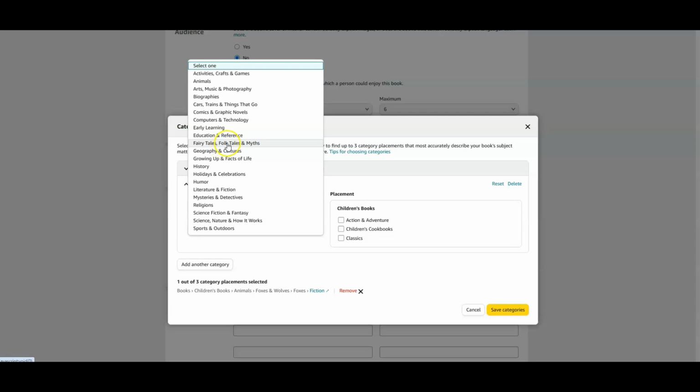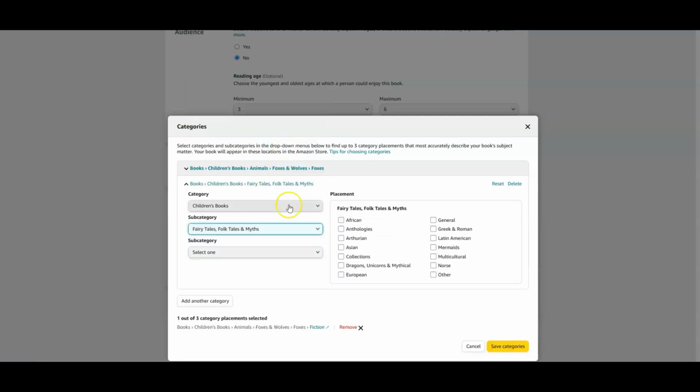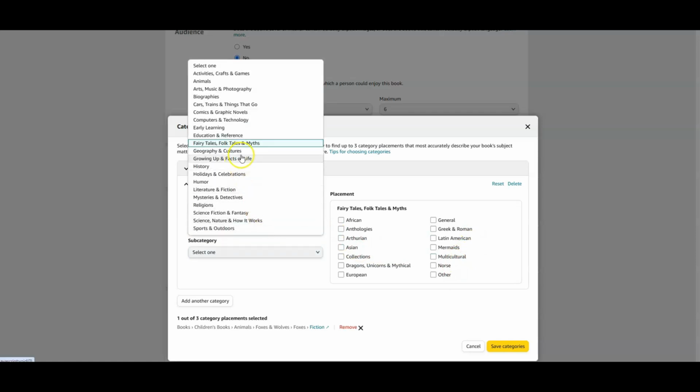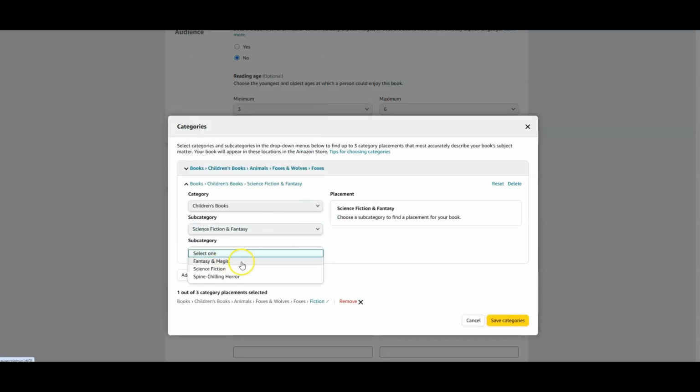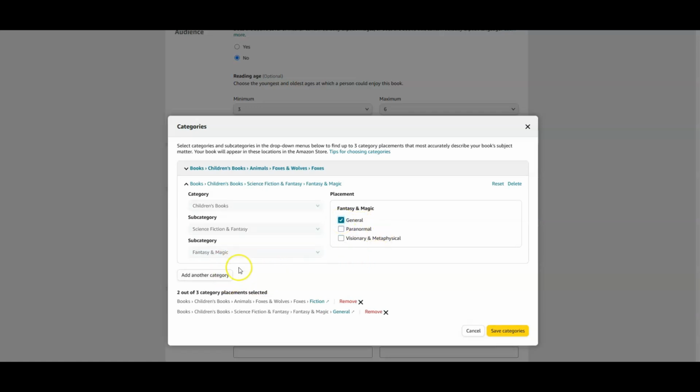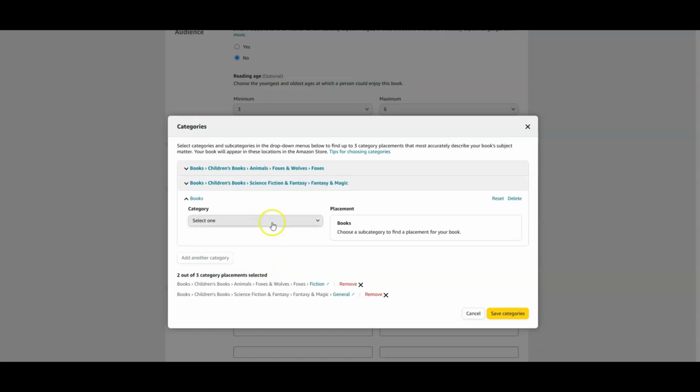I could maybe try fairy tales, folk tales and myths because it is a bit like a fairy tale. And let's see, the category is United States. I'm not sure that is correct. So let's see what else there is. I don't think this really fits into this category either. So let's see if there's another one. Fantasy and magic. Let's try that one. General. I could put it here, fantasy and magic, general. I'll try that one. And then I don't think there is another one.